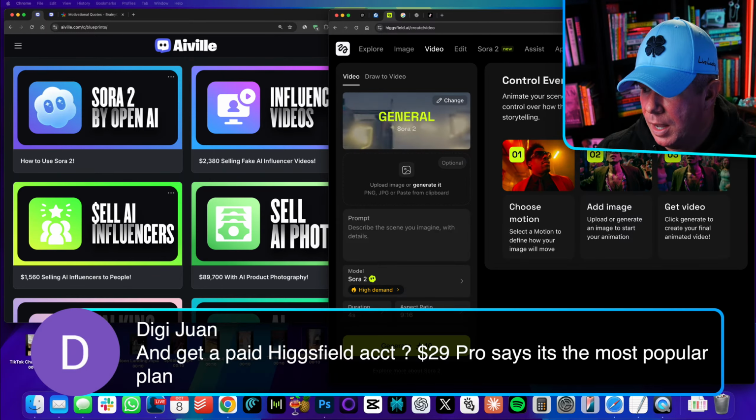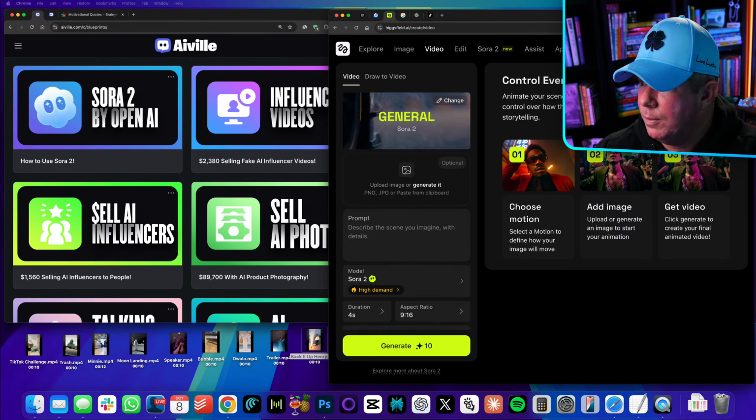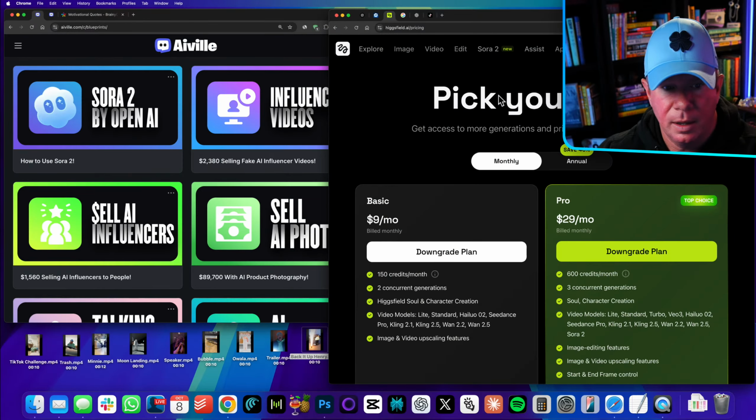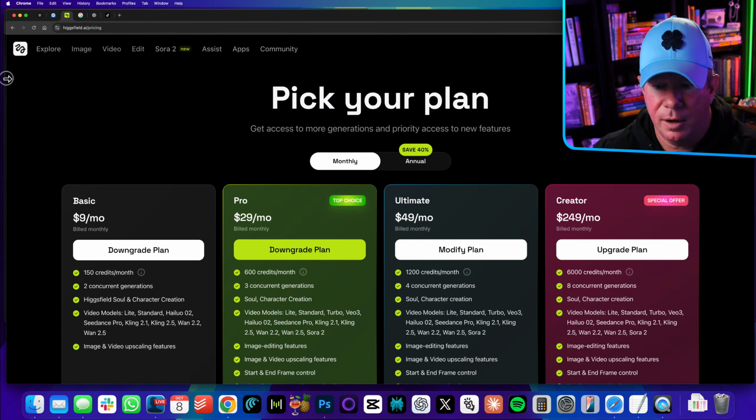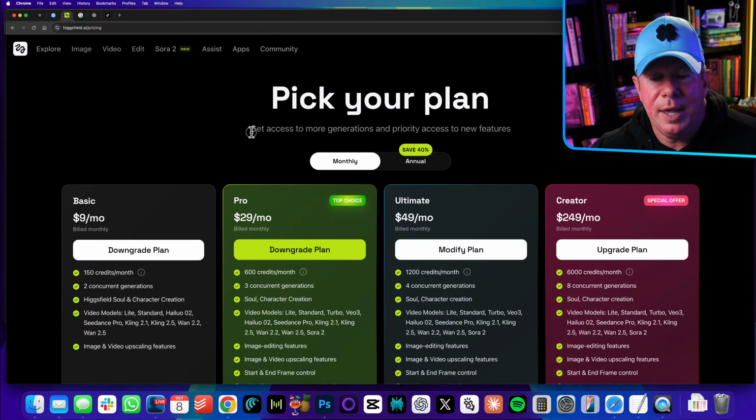And yeah, you know what? Let me double check, because I'm curious now what Higgsfield plan I have. Let me look. It looks like I'm on the ultimate plan. So I'm just looking at the plans. Oh, hang on. I didn't realize I'm not. There we go. So I'm looking at the plans right now. So here are the Higgsfield plans. It looks like you can't buy credits anymore.